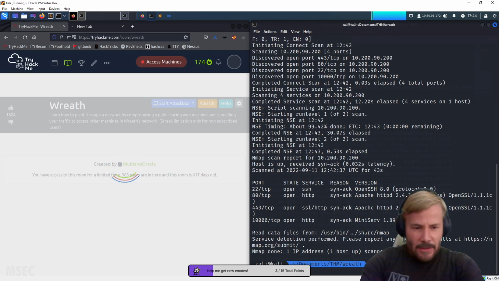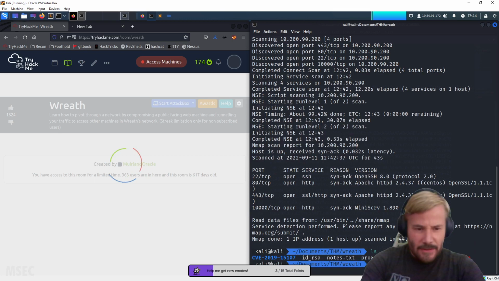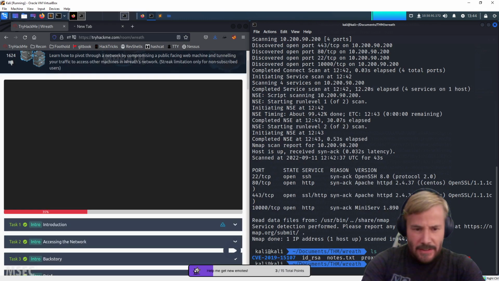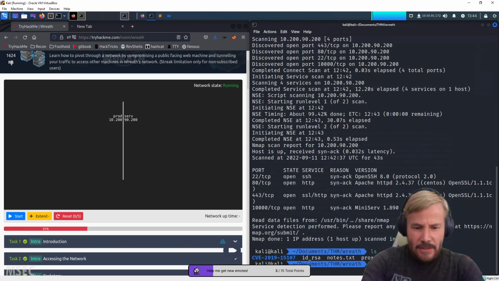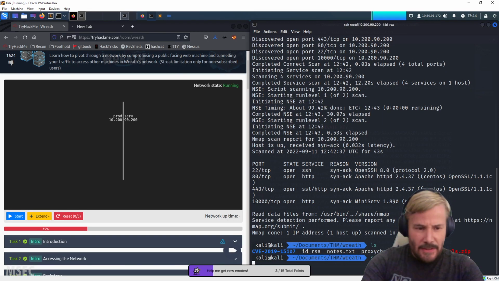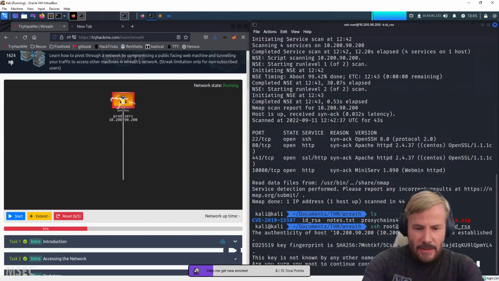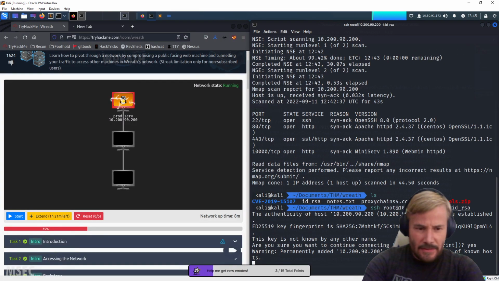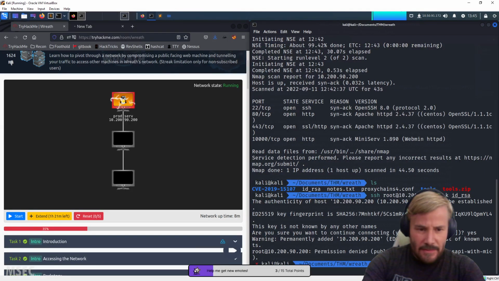Right, let's see if our SSH key works. I think we've got the ID RSA there, so we can do SSH root at the RSA. Yes. Permission denied. Okay, yeah, so we need a new key.